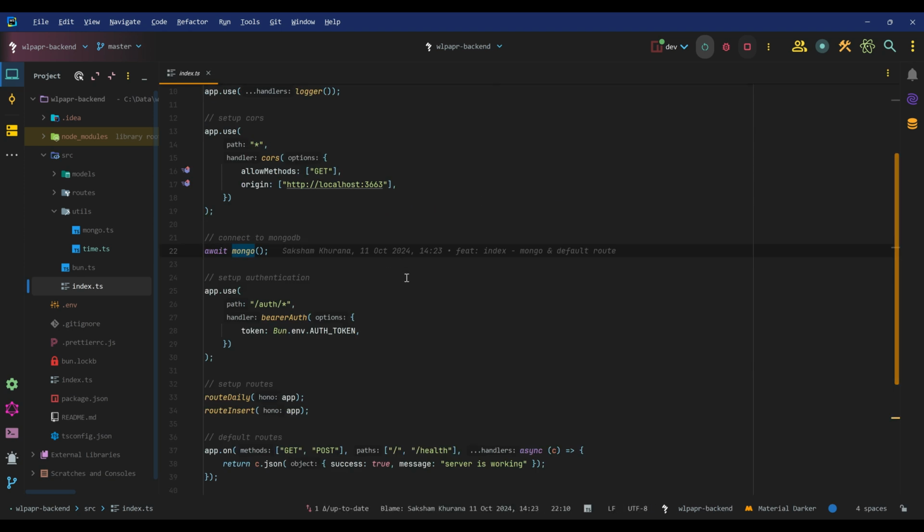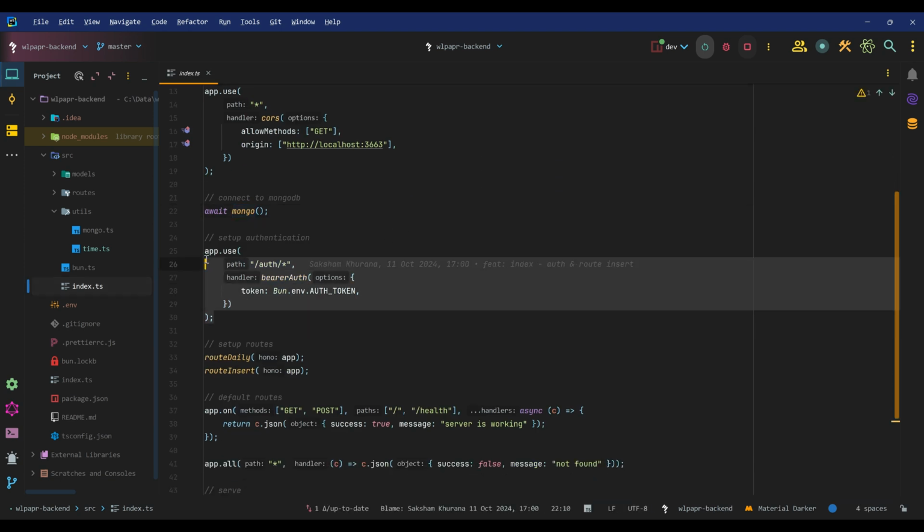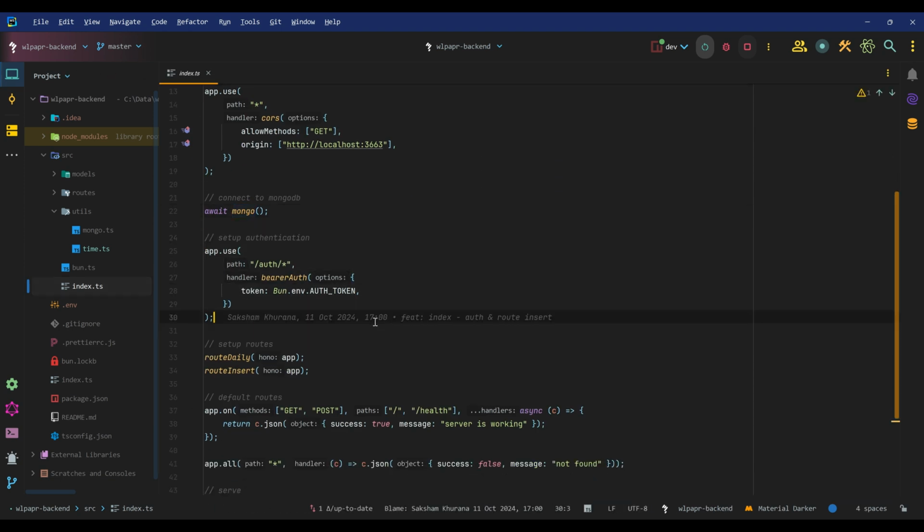Okay, jumping back to the index file, I have also set up authentication. This authentication is actually needed for me to add new images to the MongoDB. So for the auth path, there is a bearer authentication with a token. That token is going to be available from the environment itself. So whenever I send a request from Postman or any other service, I have to provide a bearer token, and that token is going to match this one.